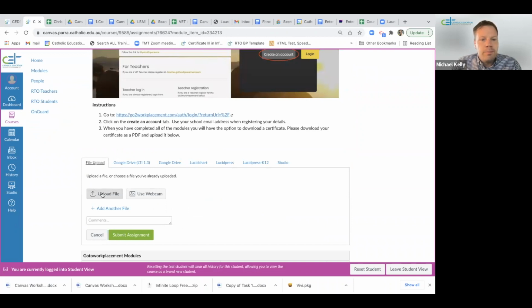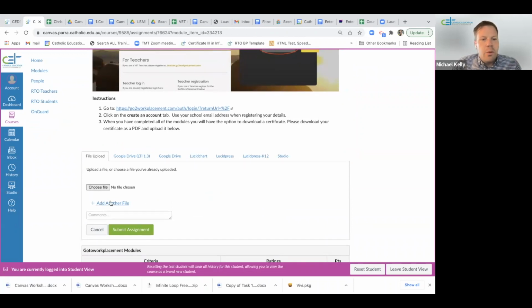upload file. And you can see it says add another file, because for the work placement modules they have 2 or 3 certificates that they need to submit. Then you would choose the file, upload it, and hit submit. That will go into a submission part that the teacher can access. The student can resubmit and so on.